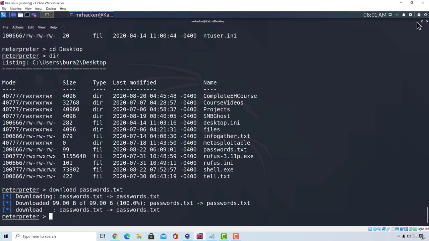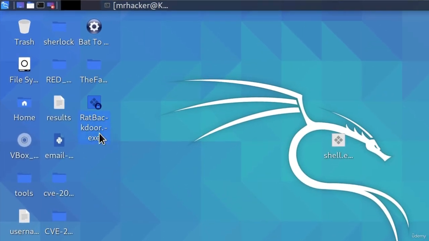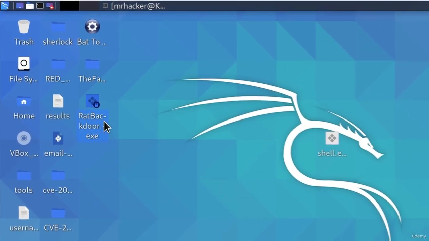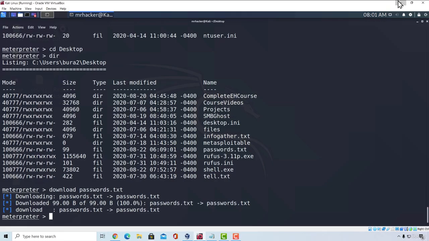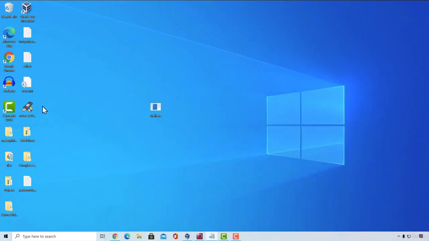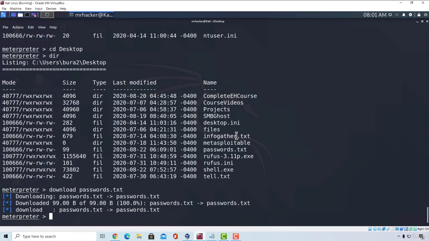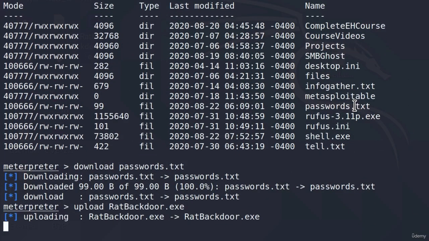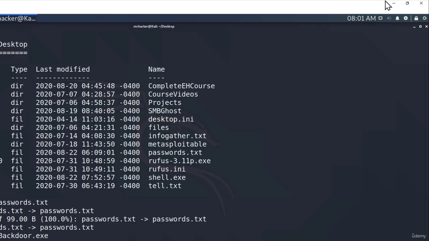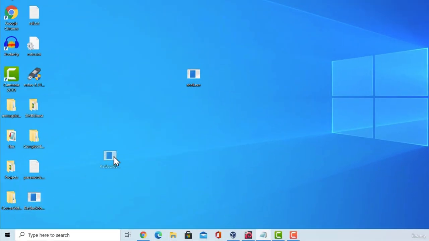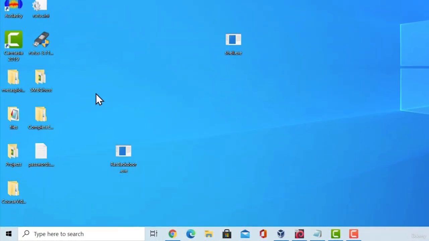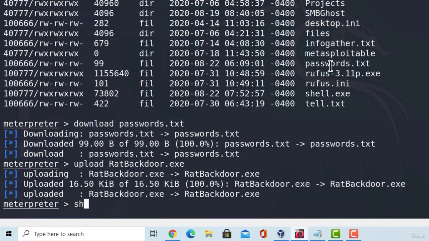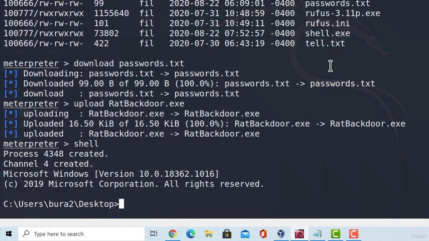For example, let's say we want to upload this ratbackdoor.txt from one of the previous videos to the target machine. We can see right now we don't have it on the desktop on the target machine, but if I type upload and then ratbackdoor.txt, press enter, go back to the desktop just to check, and here is our file. We successfully uploaded another executable to the target system. Then we could use something like a shell to execute that file. Okay, but we're not going to do that right now.